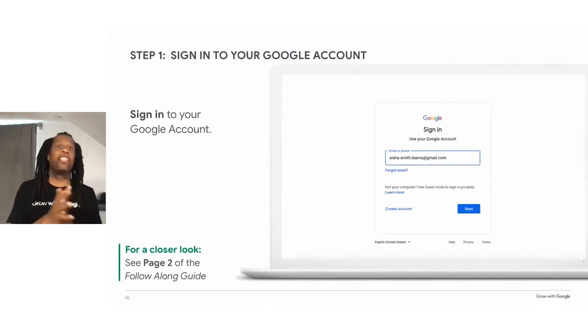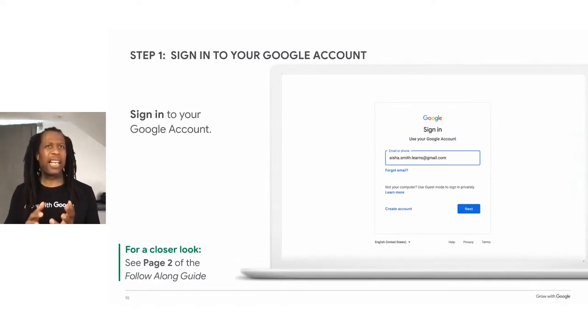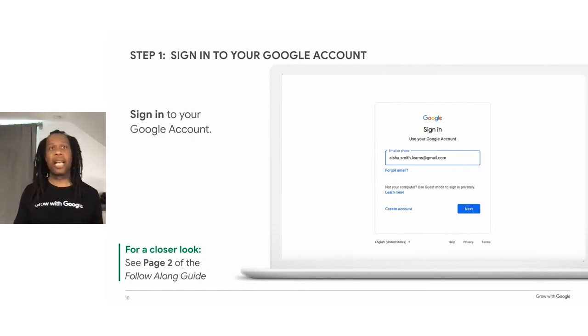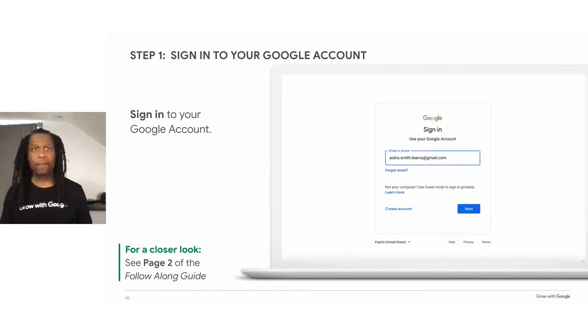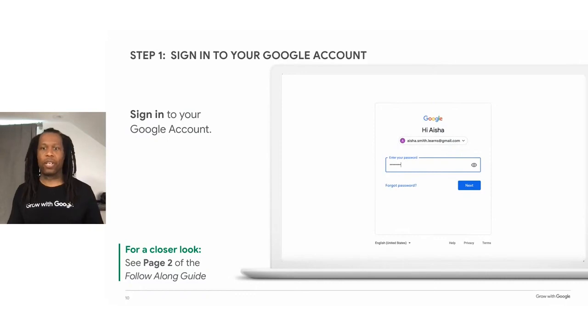But first, to begin, you need to sign into your Google account. Signing in is a bit like unlocking the door to your home. It's a process that makes sure only you can access your Google account. The image on this slide shows the steps you'll take to sign into your Google account. So open a new tab in the browser window and then go to google.com. If you're not signed in, you would click sign in, enter your username, and then, of course, put in your password.